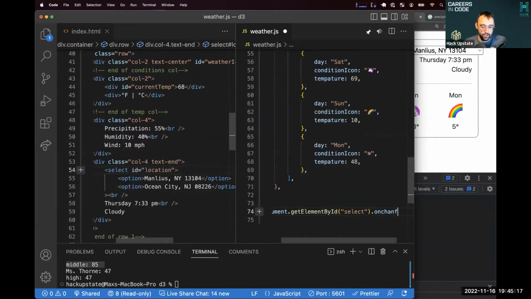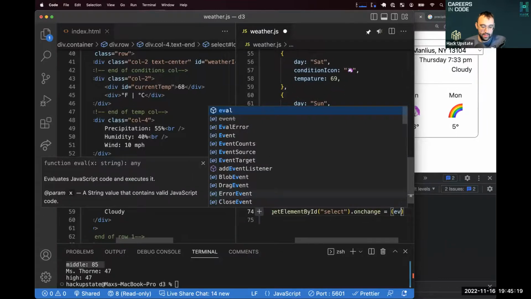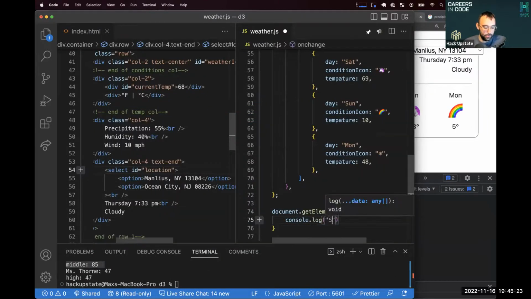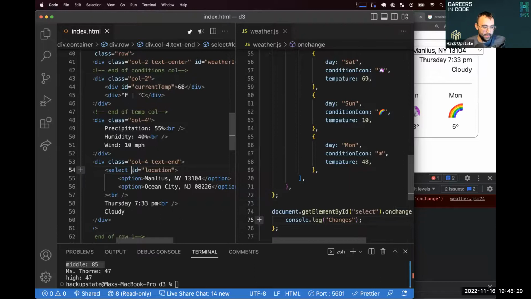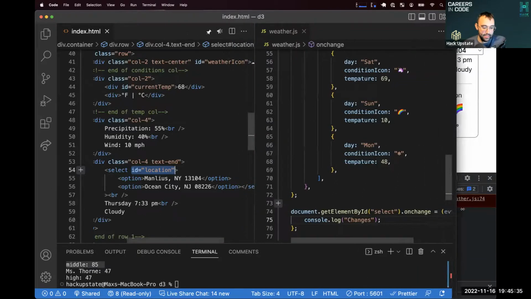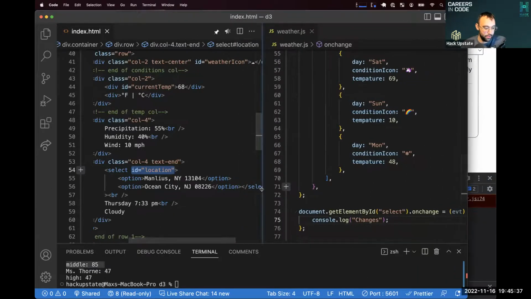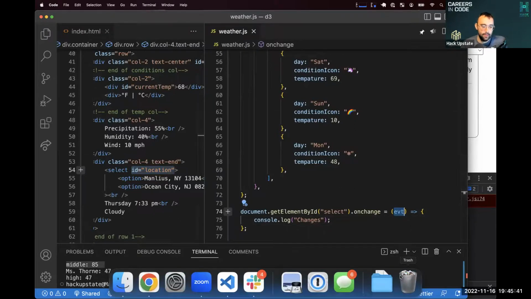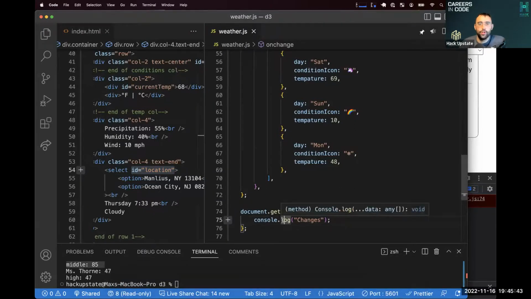on change, get the event, and console log out changes. So I added my ID location to my select over here. And then in my JavaScript, I added this on change that grabbed the event and then just logged out changes.